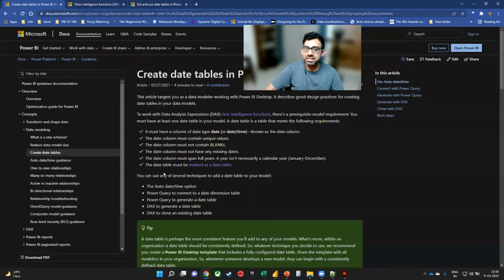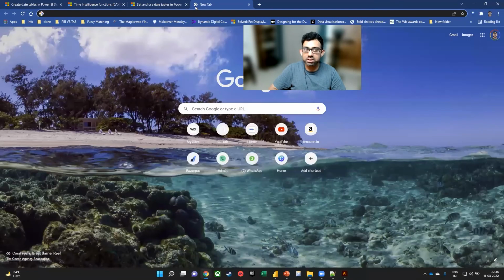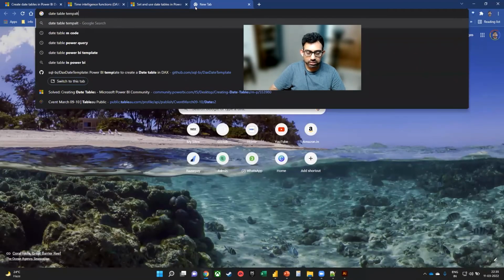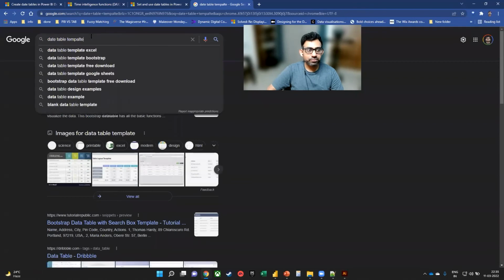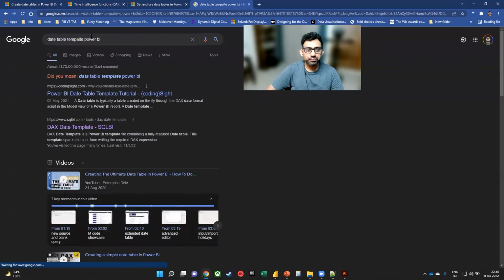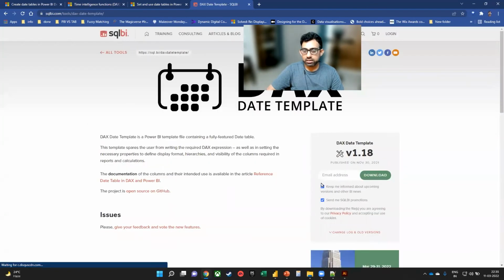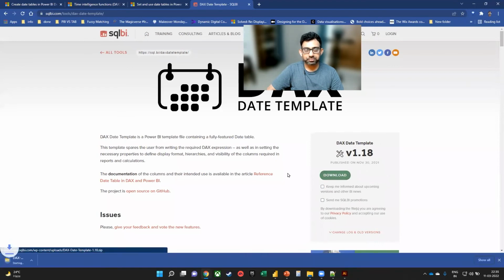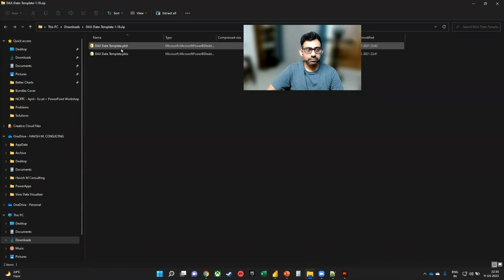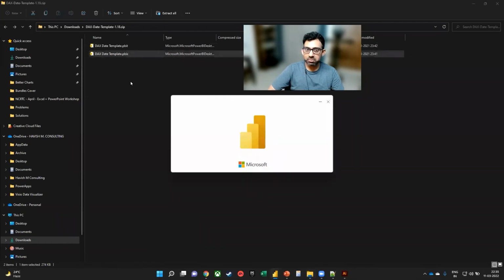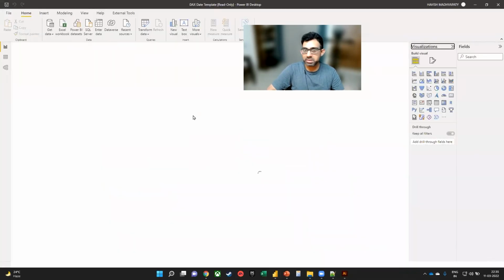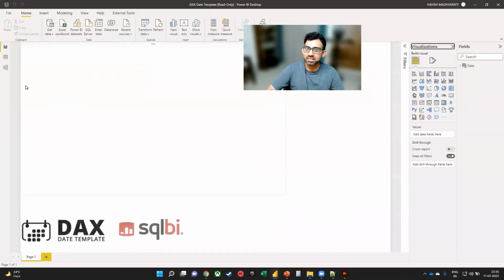There is also a very nice template available. So you can simply search for date table template in Power BI. And you can see that on SQL BI, I can simply download it from here. So Alberto Ferrari and Marco Russo at SQL BI have very nicely created a template for you. And this is a really long piece of DAX code, but it does something really special.